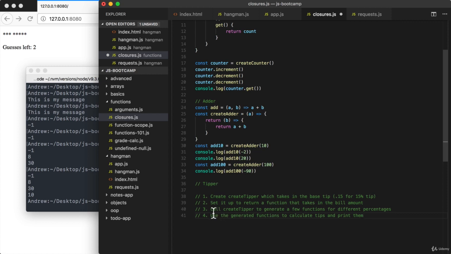Now step 3 and 4 revolve around using it. You're going to call create tipper to generate a few new functions for different percentages. Maybe I generate one for 15, 20, and 25. I can get the common tip amounts, and then I could do something cool with them. If I was creating software to generate receipts, I could show them on the receipt so people don't have to run the math in their head. They can just pick the amount they want to leave and write that number down.